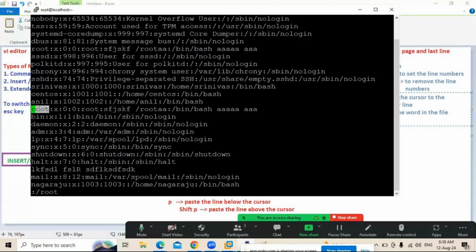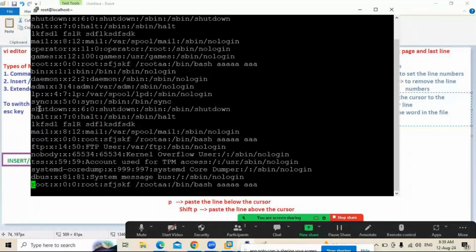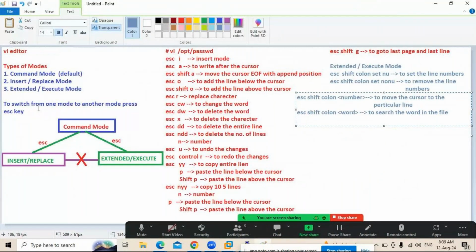Press N. N stands for next occurrence. Wherever the word root appears, the cursor moves automatically. N for next occurrence. Press N for next occurrence.